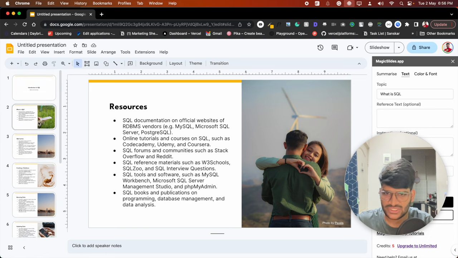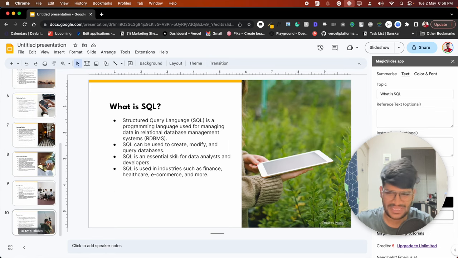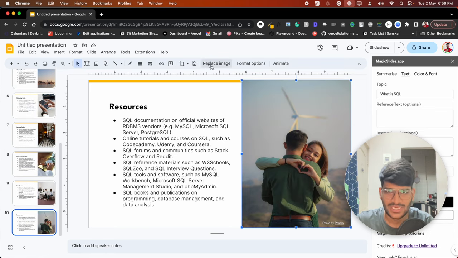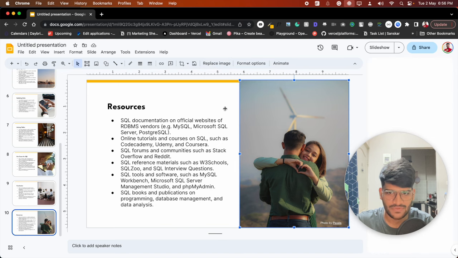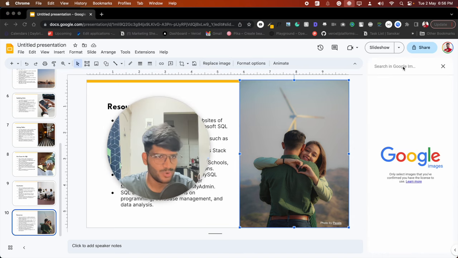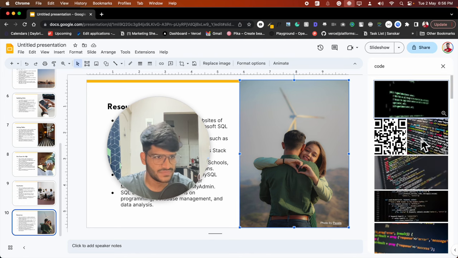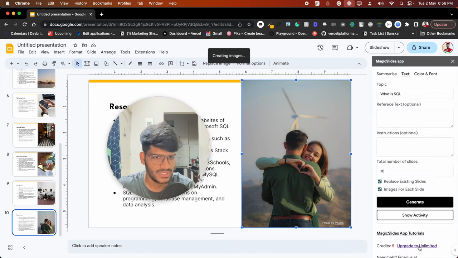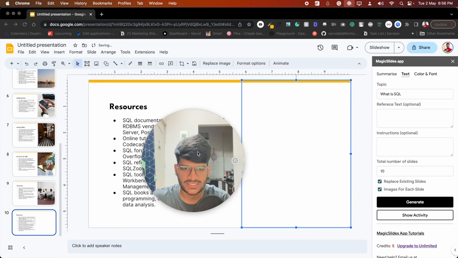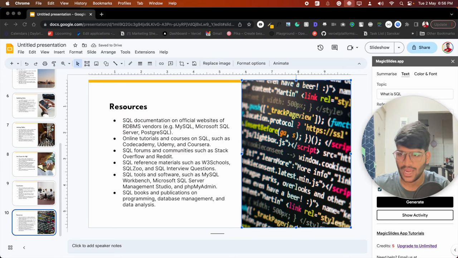Of course, you can make changes to this however you want. Not every image is perfect. You can actually replace the image and search the web. So for example, I want this to be more of a developer theme, so I'll just search for code, and I can choose any of these images. For example, I can select this one and click on replace. This way, I can change these images according to how I want.